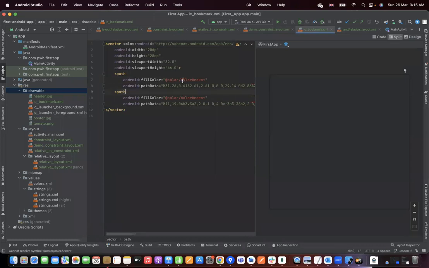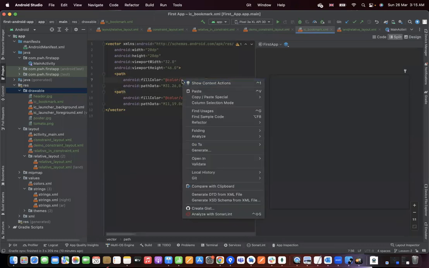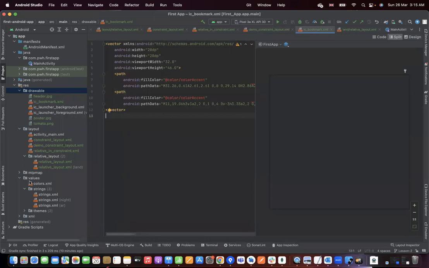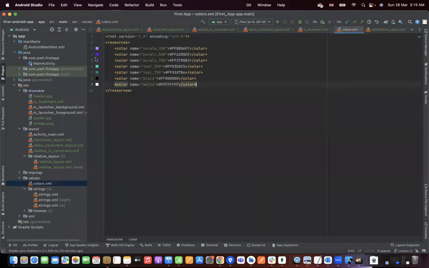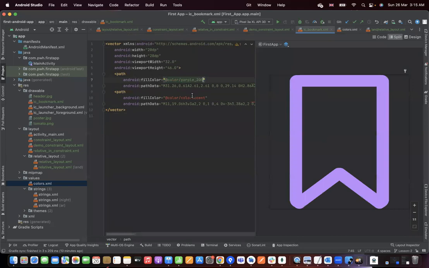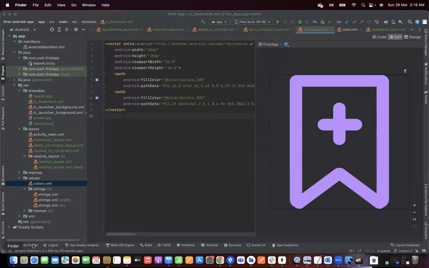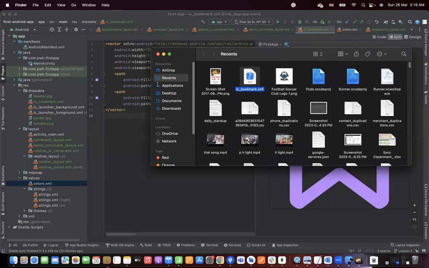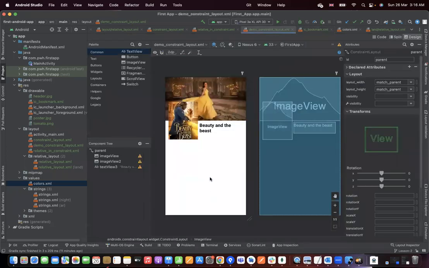Okay. I just right click. Sorry, I will go to the color file. I will give it some color, maybe purple 200. Okay. This is a vector. I already collected this. I will let you know how I made it from the SVG. These are the SVG, SVG also coming. Just a moment.